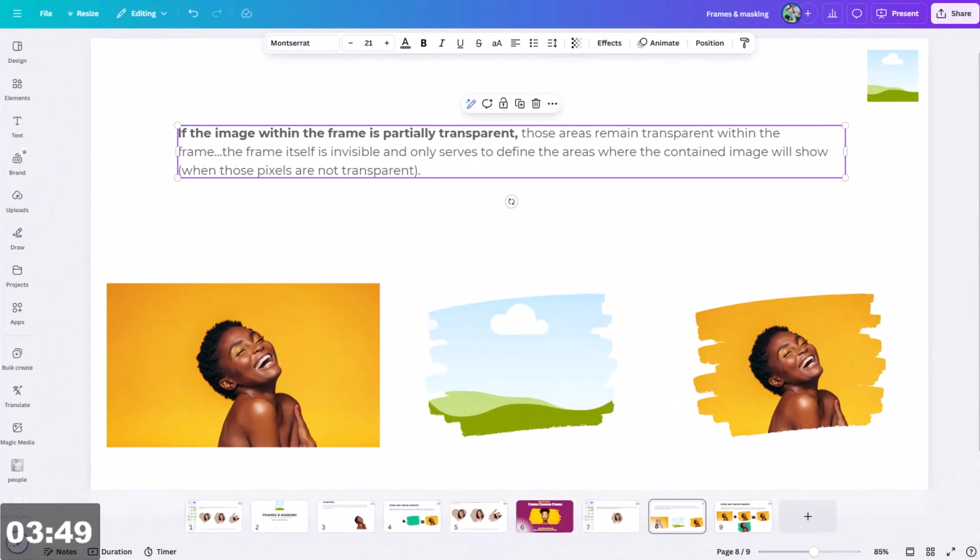But then click outside, and suddenly you're committing that change, and you're back here looking at your image within the frame. Okay, now getting to that question of why a frame was disappearing earlier. Well, if the image within the frame is partially transparent, then those areas remain transparent within the frame. So the frame itself is essentially invisible once you add an element to it.